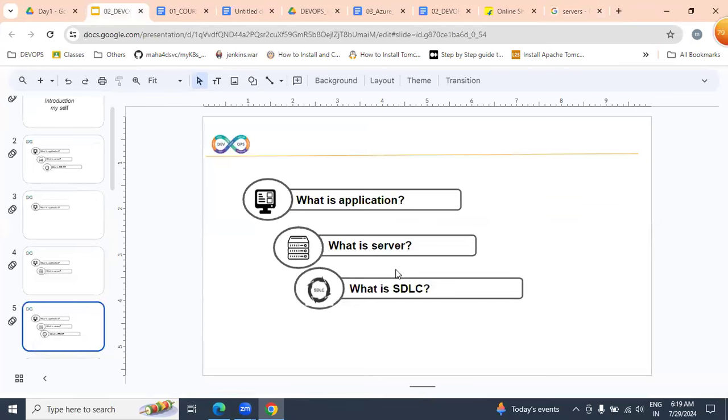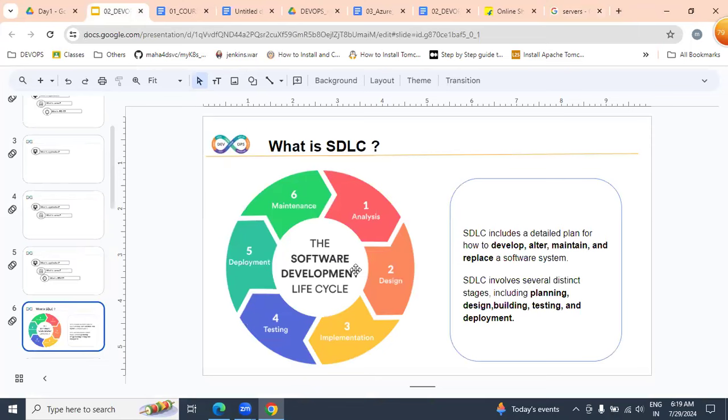But what about SDLC? SDLC is the software development lifecycle. In SDLC, we have several stages and phases. Which are they? Let us try to understand: analysis, design, implementation, testing, deploy, and maintenance. By following all these stages and phases, we can produce an application and do business on the internet like Flipkart, Amazon, or Book My Show.